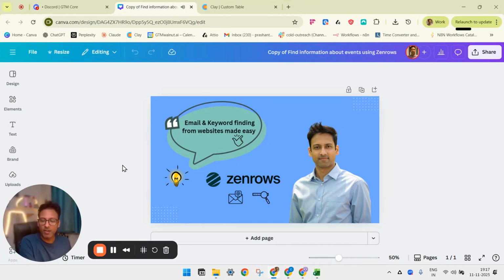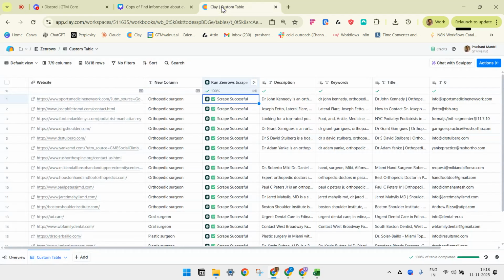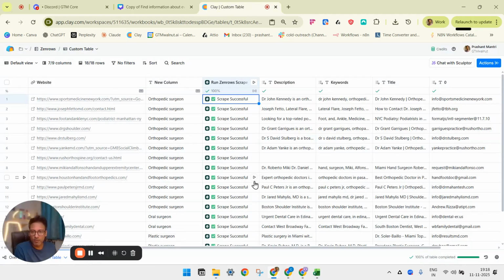Hey guys, today I'm going to talk about how you can find email addresses and keywords on websites, and that's really easy with Zenros. Let's dive into the workflow. I'm going to use Clay for this specific use case and not go to the Zenros UI.